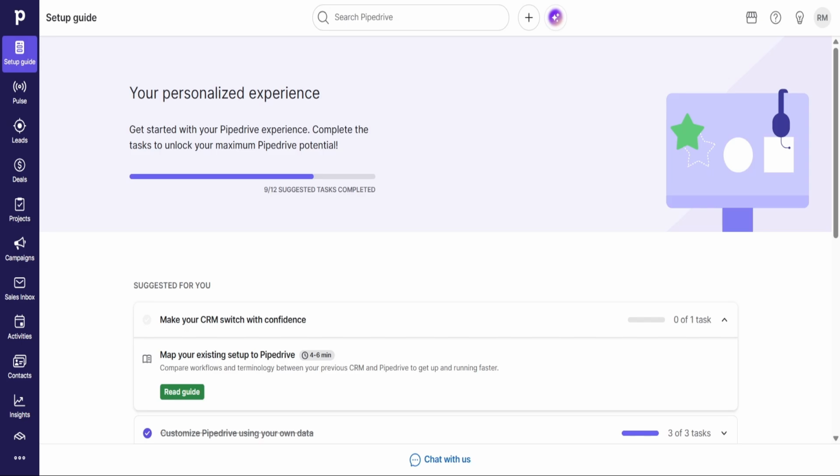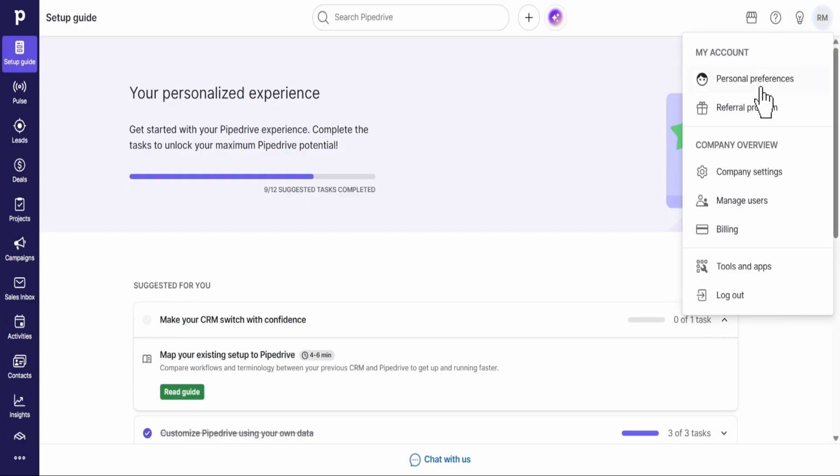First, open your browser and log into your Pipedrive account. Use your usual credentials and complete any two-factor steps if you have them enabled. Once you're in, look to the top right corner of the screen and open your profile menu. It's typically your avatar or initials. This menu is where you'll find account-related settings.